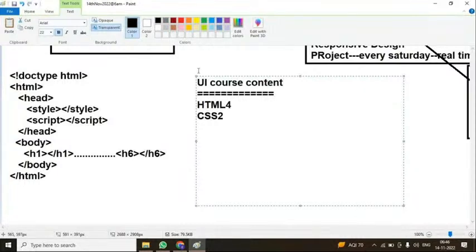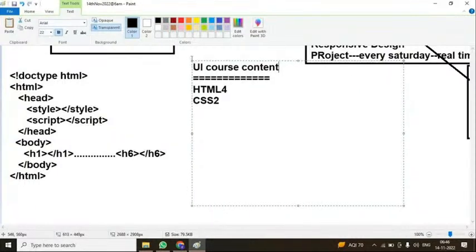Whatever I'm going to teach you, all the course content, I'm writing here. HTML4 and 5, and then CSS2. First 10 days HTML4, the next one week to 10 days CSS2, then JavaScript almost 20 hours. Major duration, half of our duration will go to JavaScript.